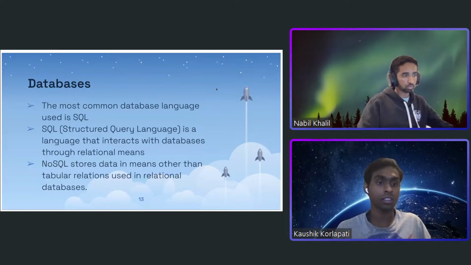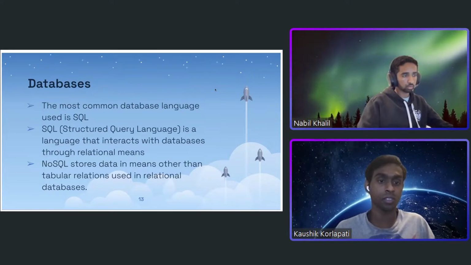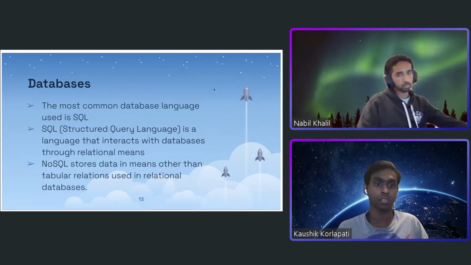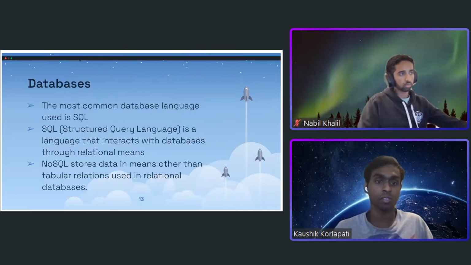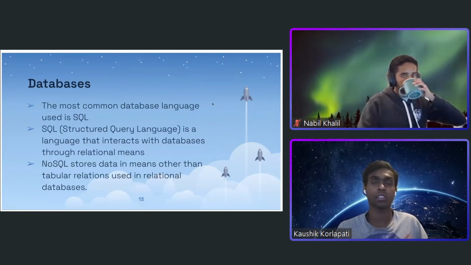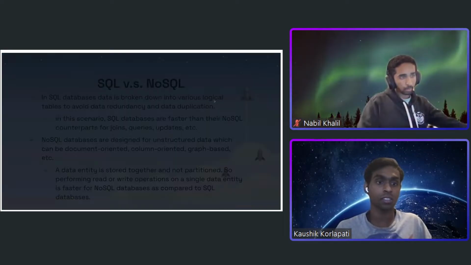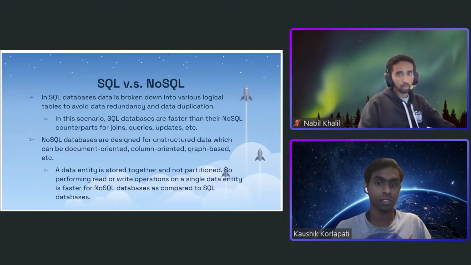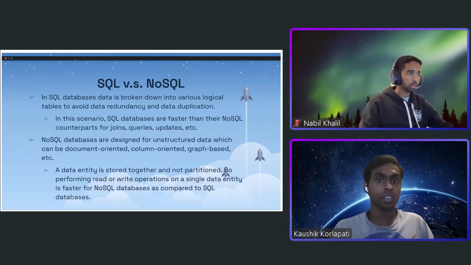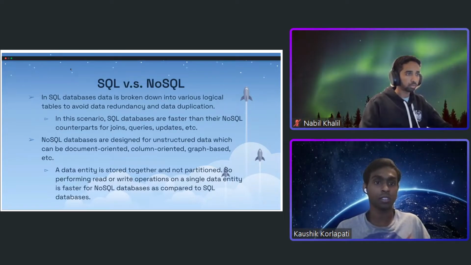On the other hand, there's also NoSQL. This stores data in means other than tabular relations, and although it's not in an exact tabular format, it's still used with relational databases. Okay, so this is the main breakdown between SQL and NoSQL.